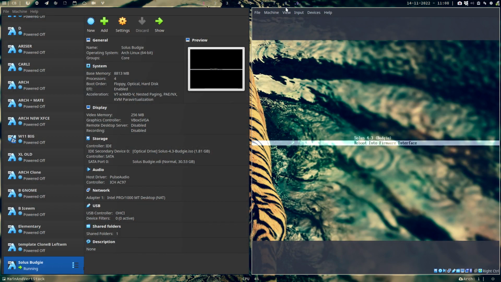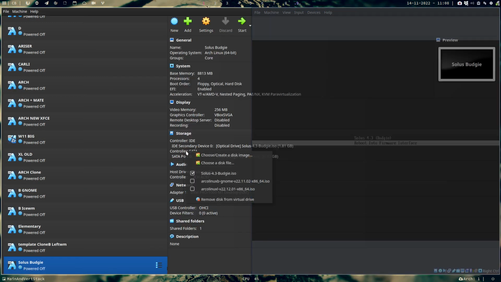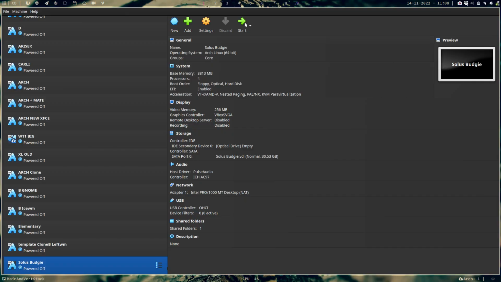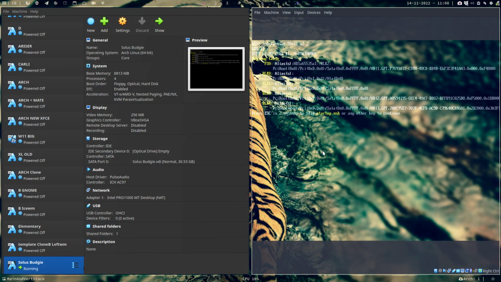Okay, so Control F, right? Control F, stop the machine, close, power down, get rid of the ISO, buy ISO, restart, Control F full screen. And this is not nice, right? This is not nice. Nothing has been installed. We have to do it over again.